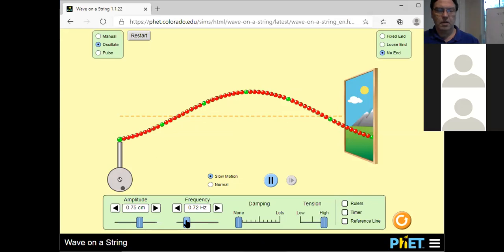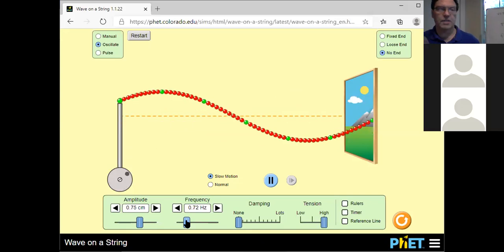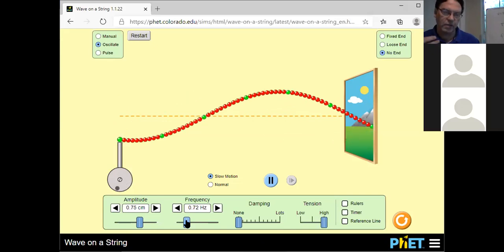All right, so again, higher frequency, essentially you see more waves per unit time passing by. Lower frequency, fewer waves per unit time passing by.